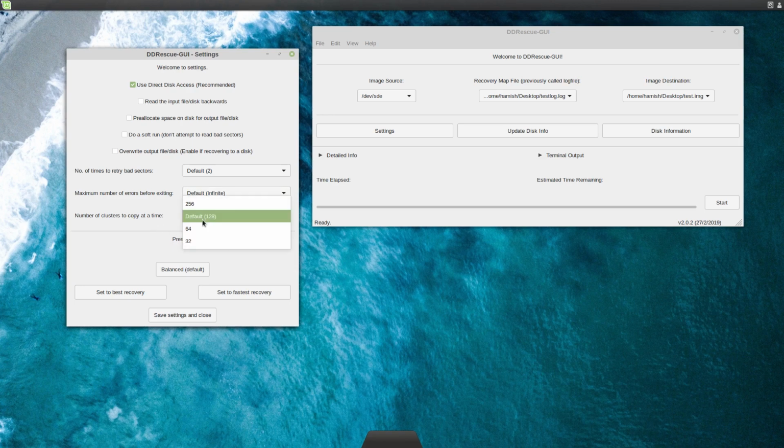Then a number of clusters to copy at a time. This setting doesn't impact the success of your recovery, but on certain kinds of device it can be quicker to set this to a high or a low value. The default I've left at 128, which is fine most of the time, but if it's slow, then you could try and change it to 256 or 32, but we'll just go with 128.